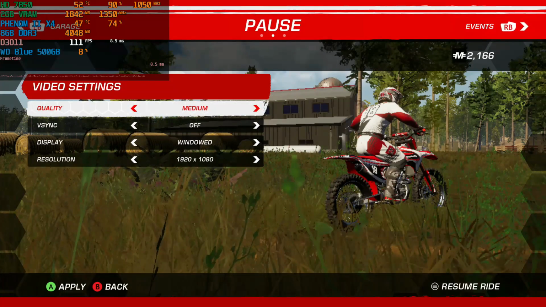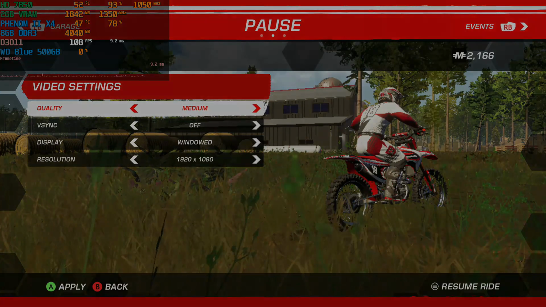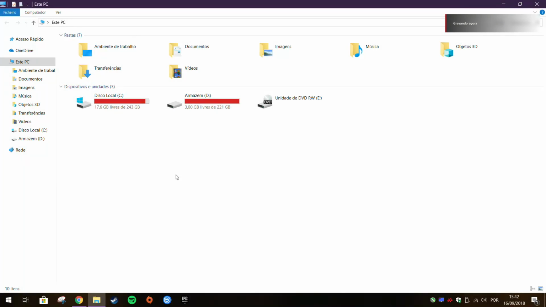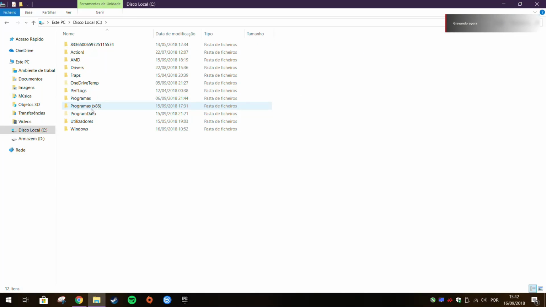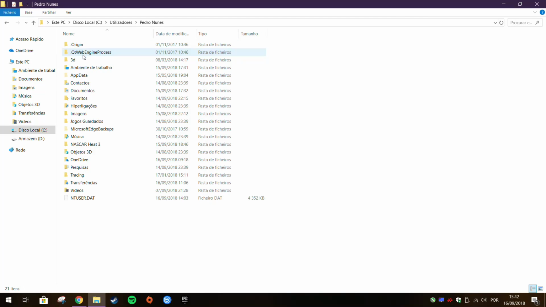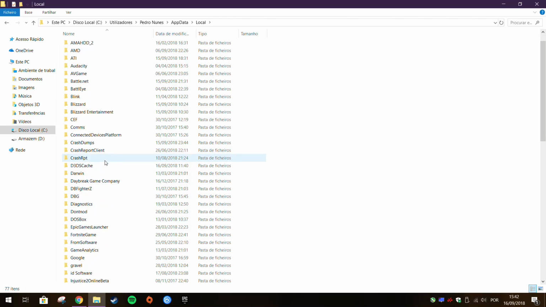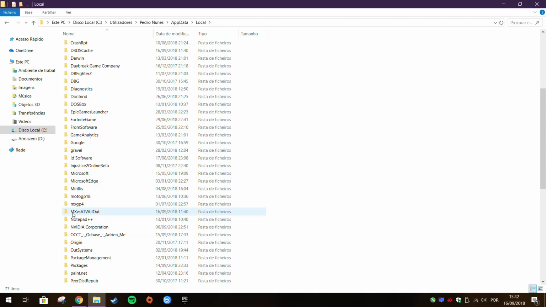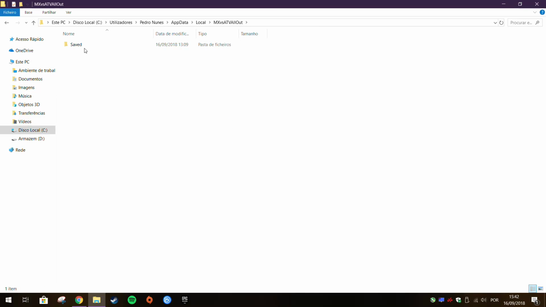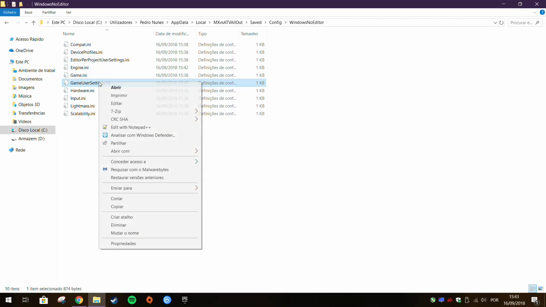So what can I do if I want to customize the graphical settings, you might ask? You can go to your Windows File Explorer, go to your drive, go to your users folder, to your name or to your account, search for AppData, Local, and search for MX versus ATV All Out. After that, just proceed through the folders until you find this little thing in here, GameUserSettings.